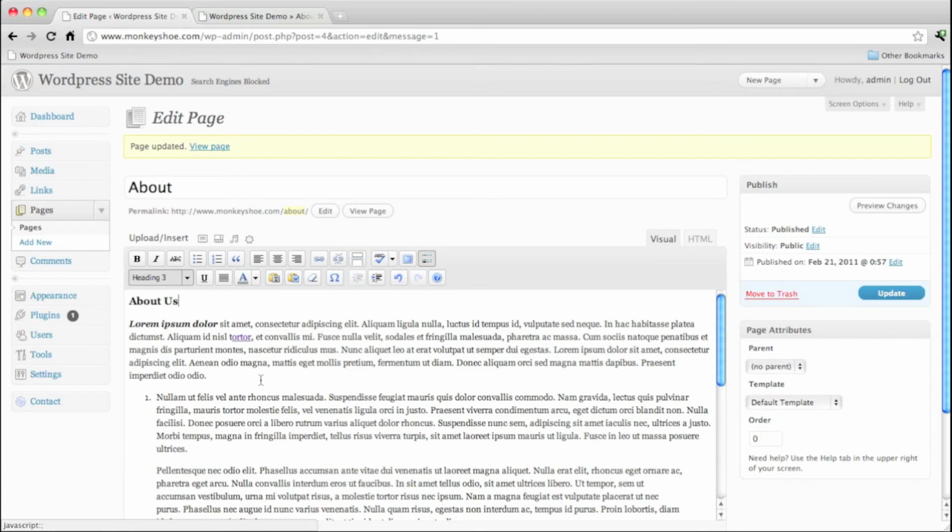You can preview these changes to see what this will do. In each theme, these headings will style differently. So make sure you preview these changes before you click Update, just to make sure you like what it looks like. You've got some more changes here. We've got an indent button. You can indent the text, or you can use the undo and redo buttons. So you've got a basic editor here.